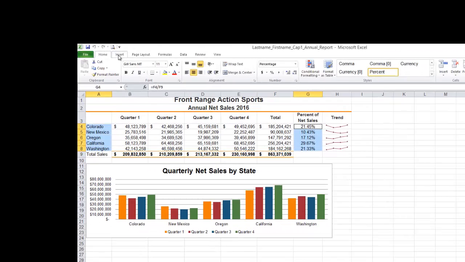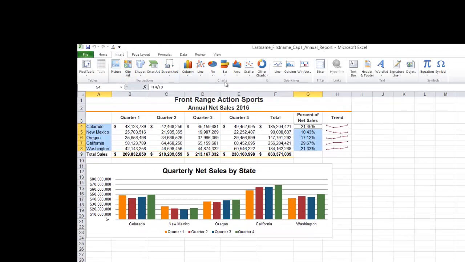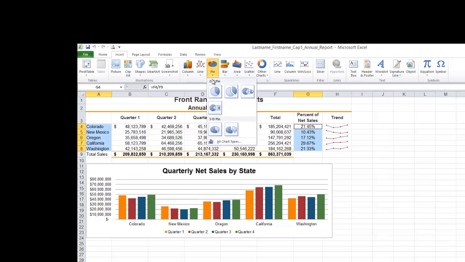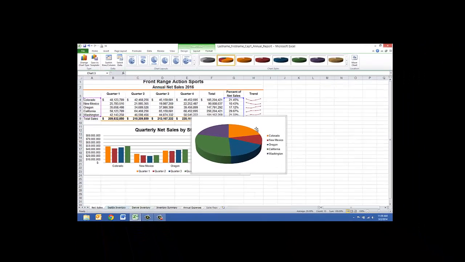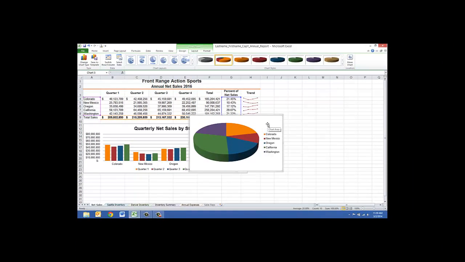Then let's come up to Insert, come over here to the category charts, find pie, select pie, and come down to where it says 3D pie and select pie in 3D. So here is our chart. The next thing we have to do is move this pie chart to a new page.